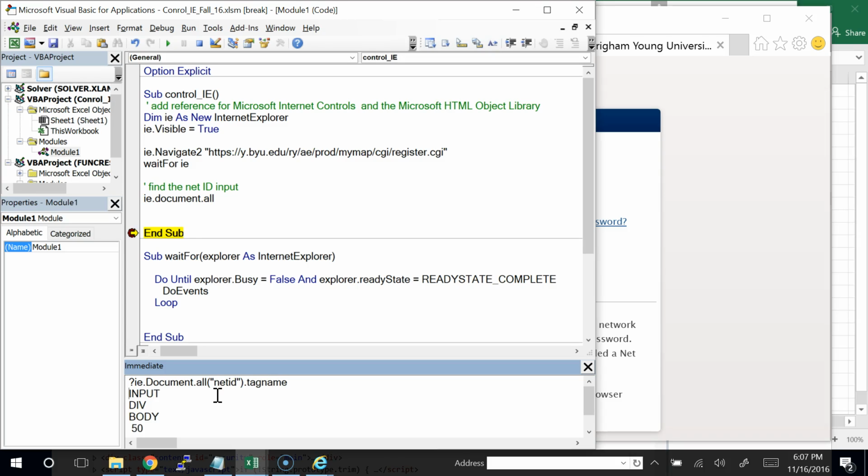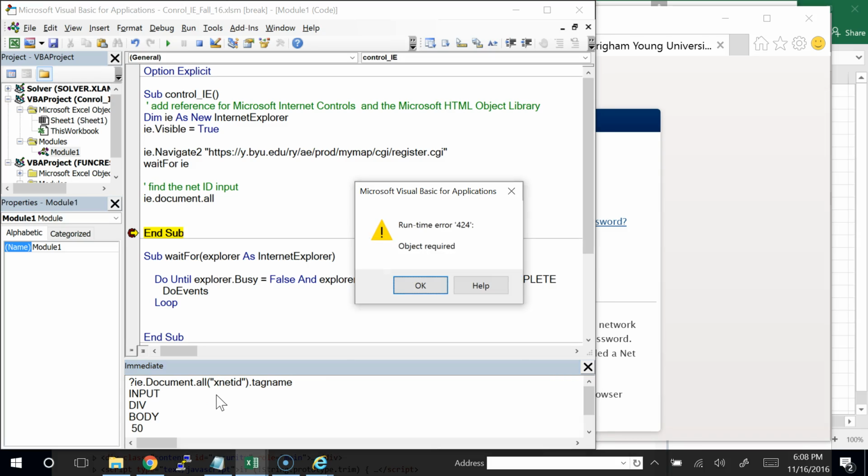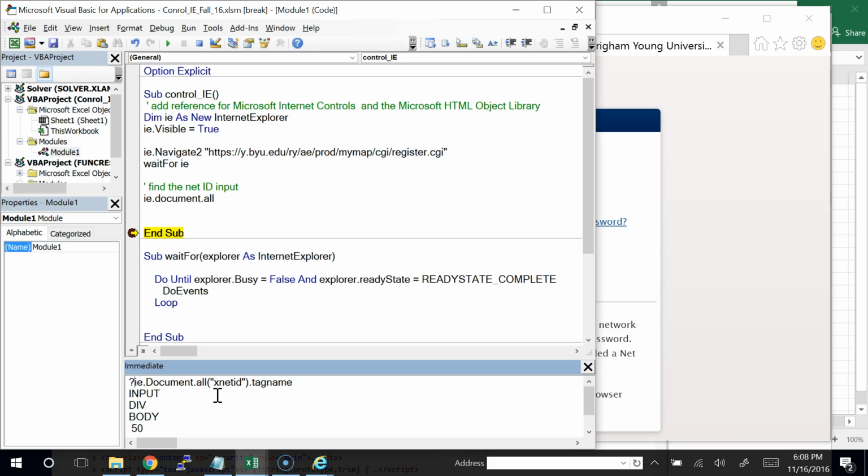And I've asked for the tag name here, and it's telling me it's an input, so that lets me know I've identified it. If I couldn't identify it and asked for the tag name, like I just spelled it wrong, it would give me an error. There's no object. You haven't got to an object. So that's great. That means I found that particular one.